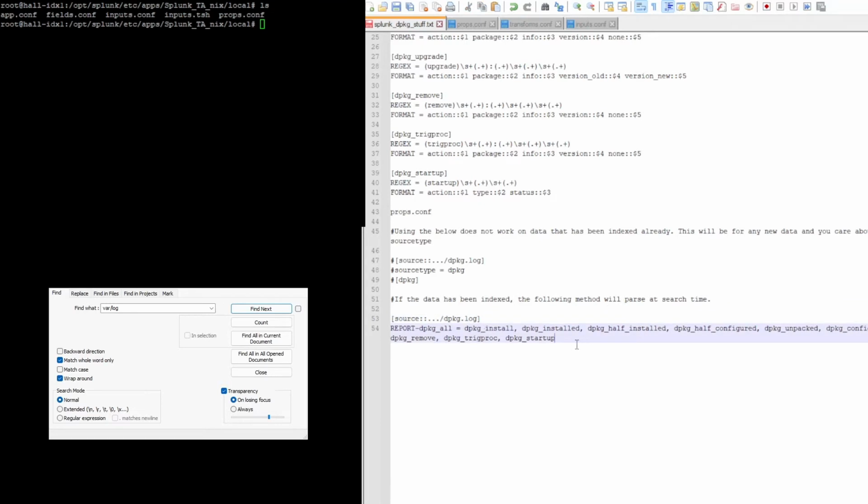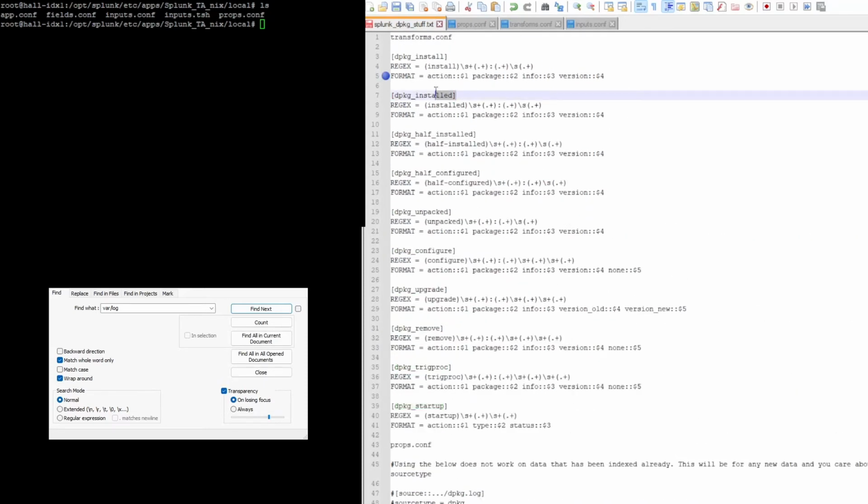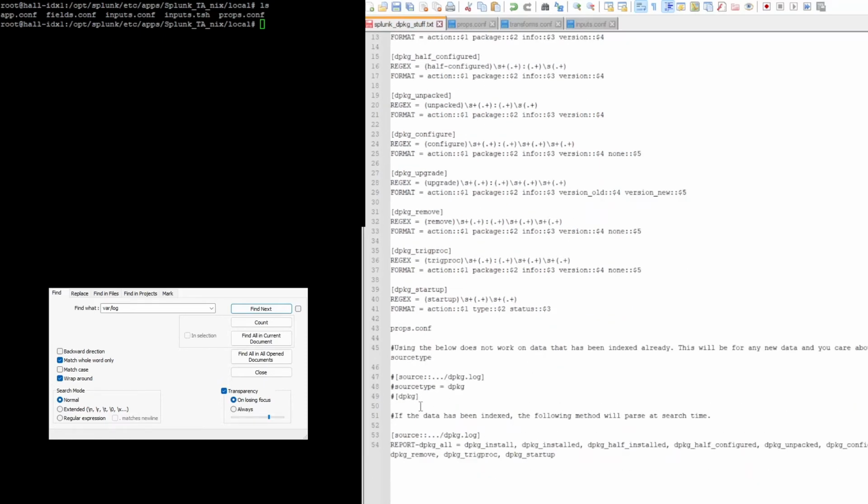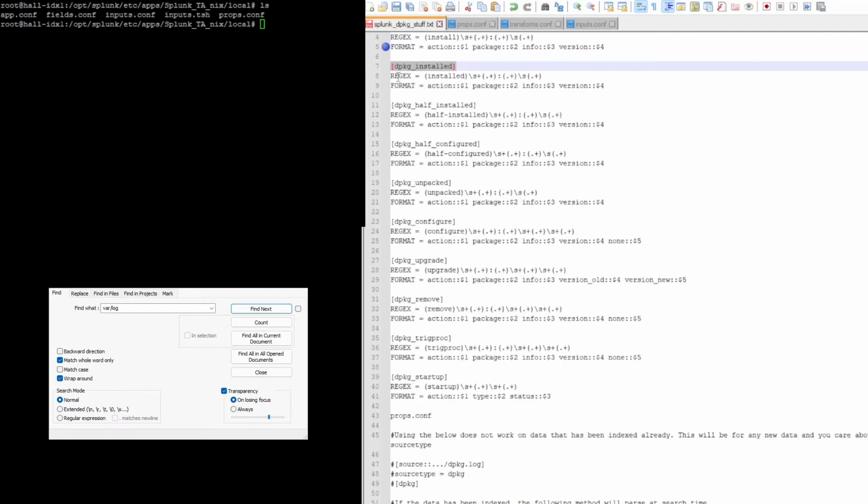And then you see here, dpkg startup. If I highlight that one, you see how it matches up here, installed. It matches up here, installed. And how did I create all of these? So this is transforms, and this is what, after the props goes, hey, here's a source, go to this report and do these actions. And these actions are going to be, hey, here's a regex pattern for installed. I need this raw event broken up like this.